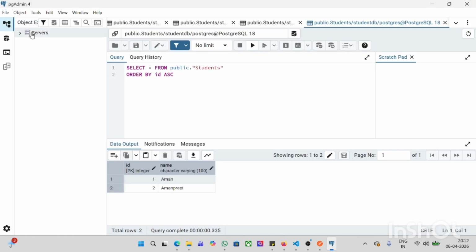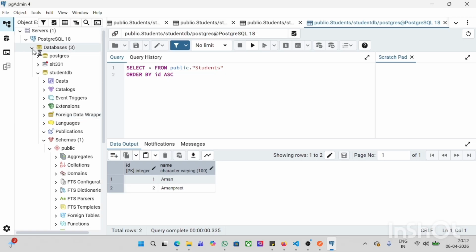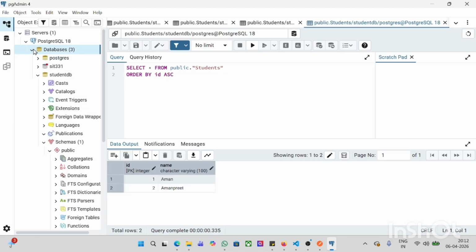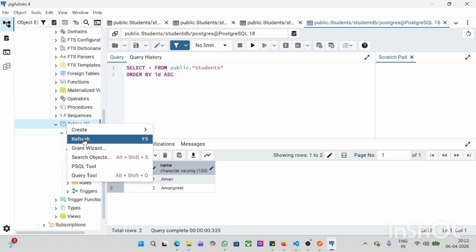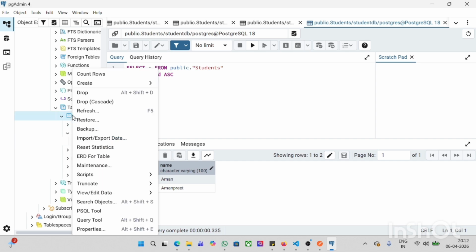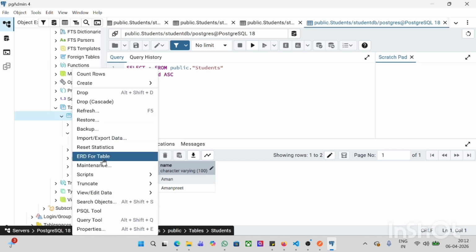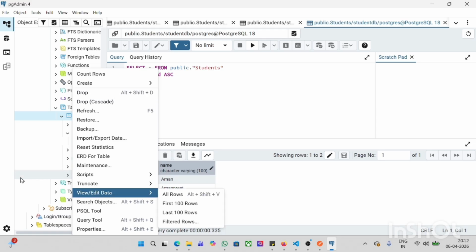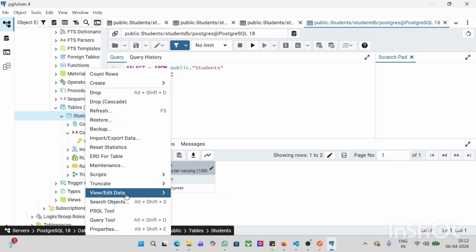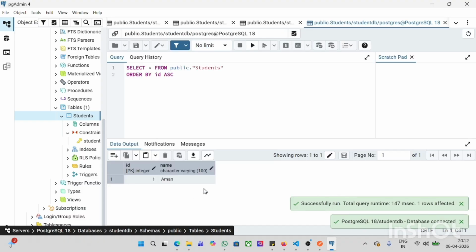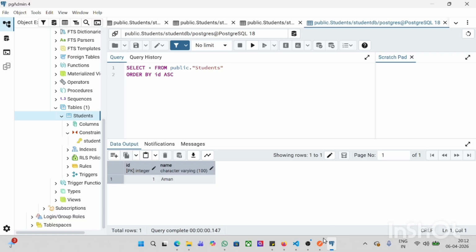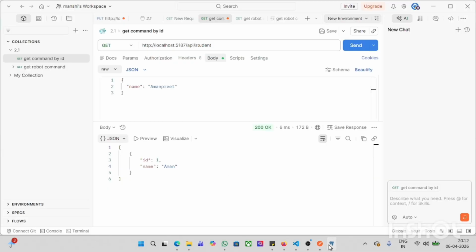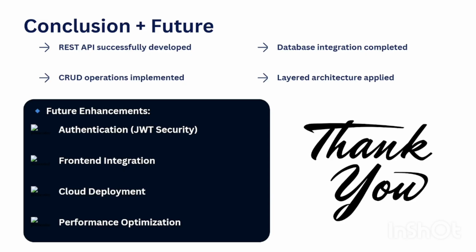Now we can see the same on pgAdmin as well. We can go on server, then right click on our table to refresh our database. Once we refresh our table, we can see the new updated table and we are left with only one entry that we didn't delete. So now we can say that our project is successfully connected. Now we can conclude that our project is successfully done.